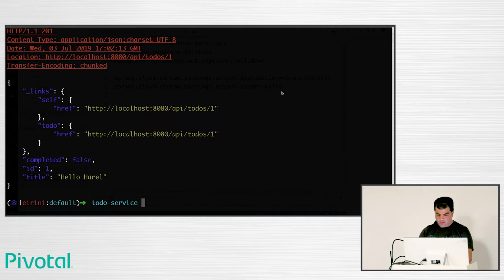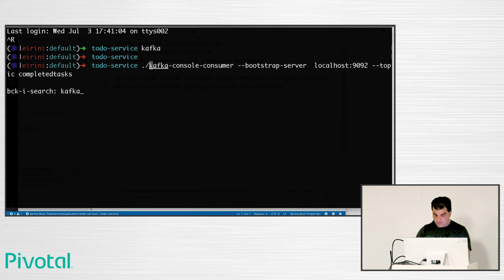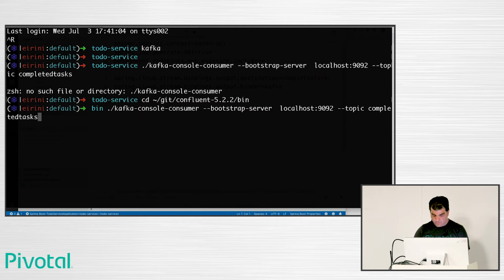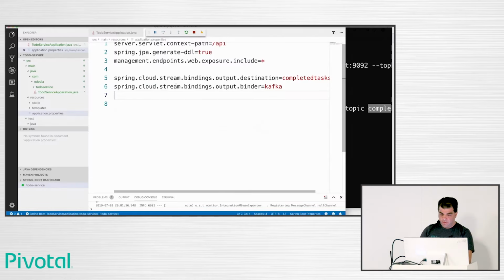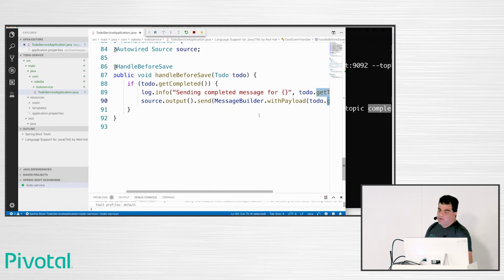So I should have Kafka running here. Let's see if that works. Yeah, I should be here. Yeah, so I have Kafka running here, and it's listening to a topic called completed tasks, right? And now what I'm going to do, if I restart this application with the updated code, when I'm updating one of these tasks to be completed, it should just send a message to that topic in Kafka, right? So let's see if that works.